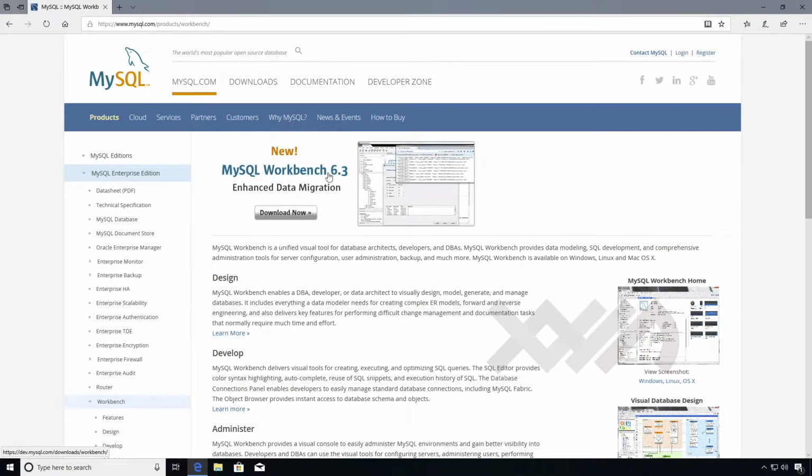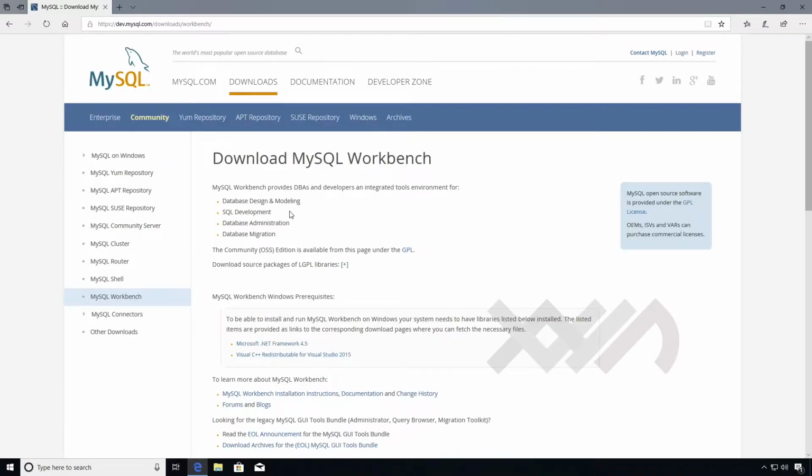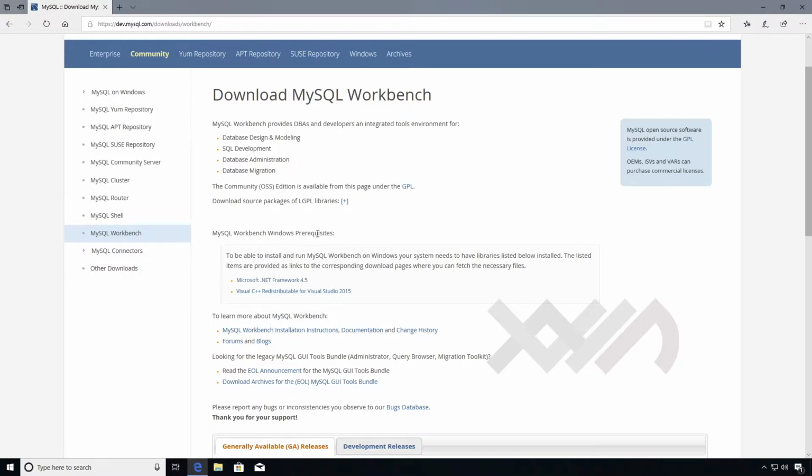Alright, so MySQL Workbench 6.3. I'm going to click download now. Okay, so there's the download. It goes over the prerequisites. This is for Windows computers, and I'm using Windows 10 right now. To be able to run MySQL Workbench in Windows, you have to have the libraries installed. Let's go ahead and click Microsoft .NET Framework 4.5.